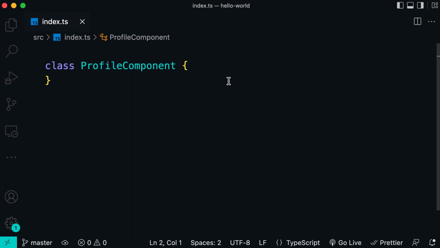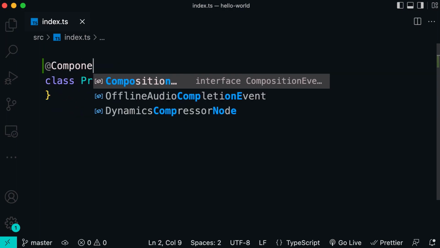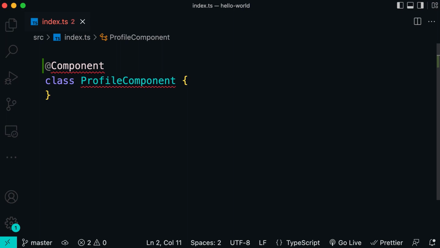So what are decorators? Well, decorators are attributes that we apply to our classes and their members, and with this we can change how they behave. They're frequently used in Angular and Vue applications. For example, you might have a class called Profile Component. Now, by applying the component decorator, we can convert this class to a component for a web application.